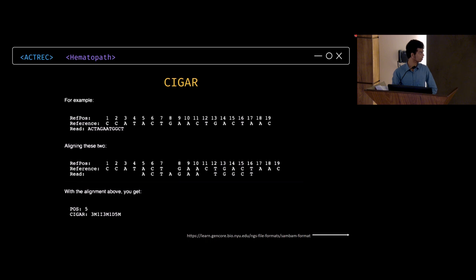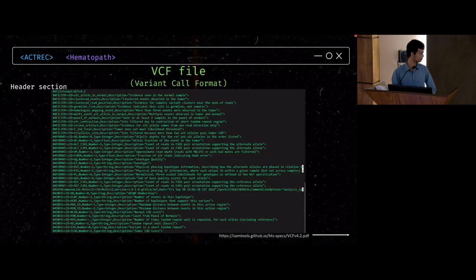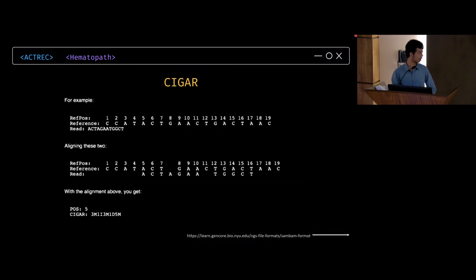See, this is our reference, and suppose this is our read. We map it like this. This is our read, so it started at position 5, so POS will be 5. Then A is mapped, C is mapped, T is mapped. But then there is one deletion, you can see. Sorry, it's insertion. So you can see here, 3 are matched, 1 is insertion. This A is insertion. Then again you can see 3 are matched. Then 1 is deletion. Then again you can see 5 are matched. So CIGAR is basically telling us how our reads are mapping to the reference.